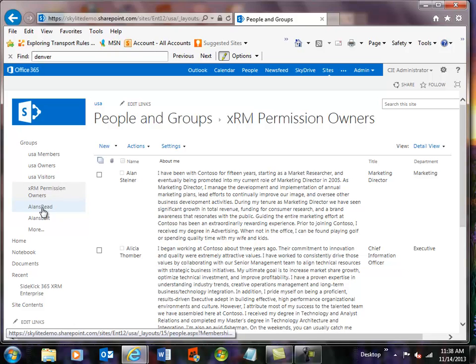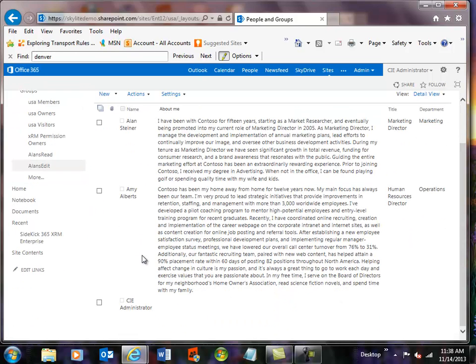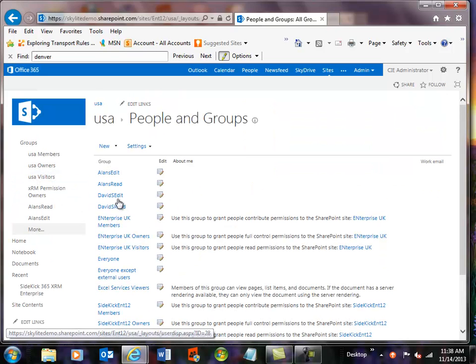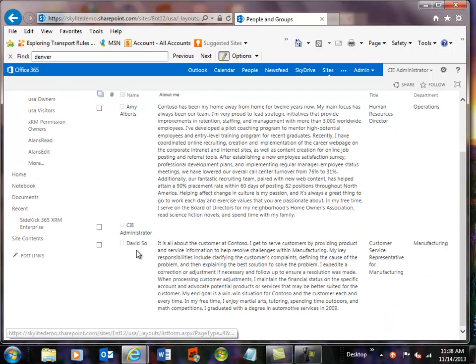And let's take a quick look at this. Let's go into Alan S edit and see who belongs to that. So here we've just got Alan Steiner, Amy Alberts, and then the admin as well. Now we also set up some other groups. Let's look at the David S edit and see who belongs to that. Same people. We've actually got David So. I added him because he's the owner of that security profile group.